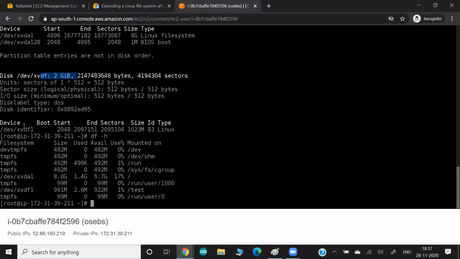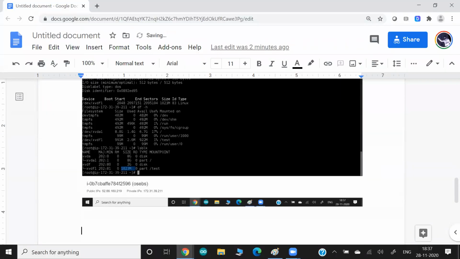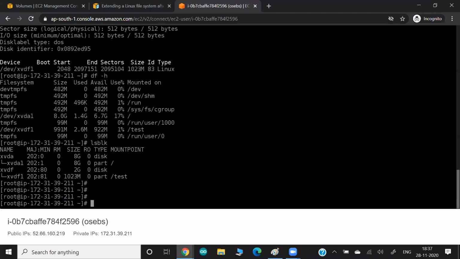Or you can use one more command called lsblk to have more clarity. So this is the hard disk of 2 GB, and on this hard disk we already created a partition that is mounted here, having 1 GB in size. So you can use this command also. I don't want to focus more on the partition concepts now, right?